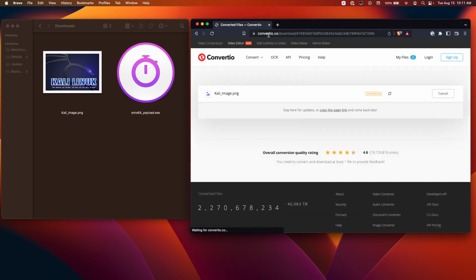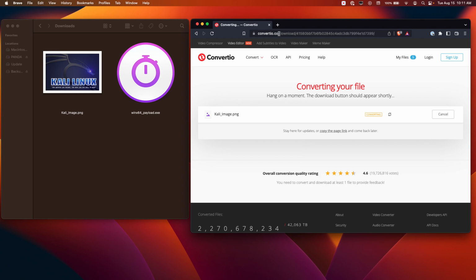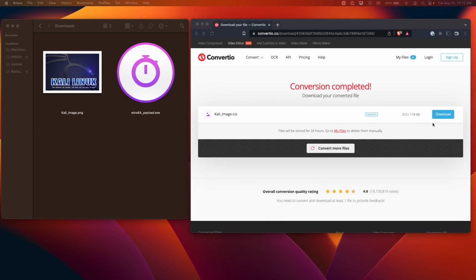So this website convertio.co can help you to convert files from one format to another format. Okay, and let's wait for the website to convert our PNG file into an icon or ICO file. Okay, so once the conversion process is complete, we will need to download the ICO file by clicking on the download option here. Okay, so let's just click on here.